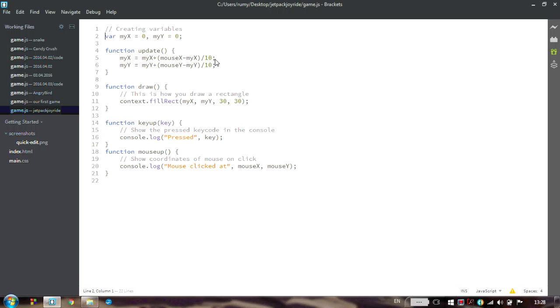So on this line I have created two variables. This one is called my X and this one is called my Y, and both of them start with initial value of 0. This is the first line that I'm going to teach you today. The first line of code for today is creating a variable.